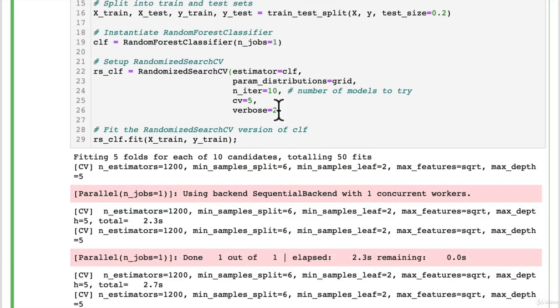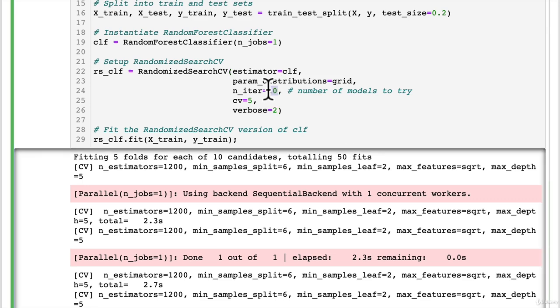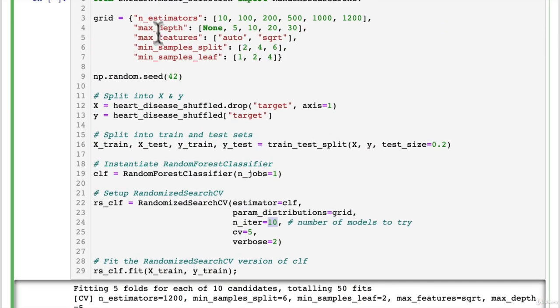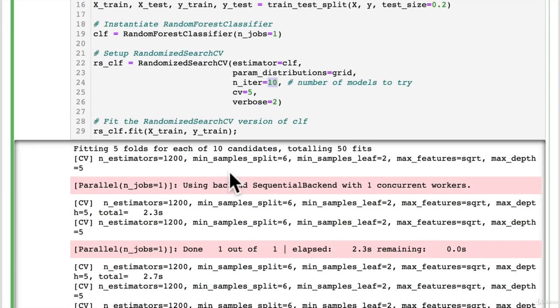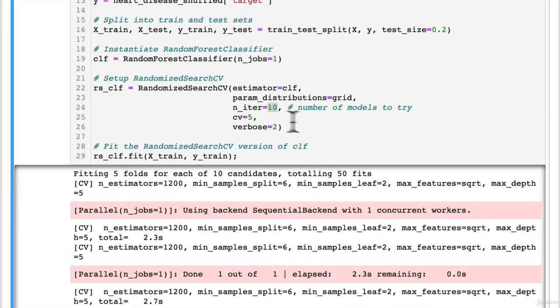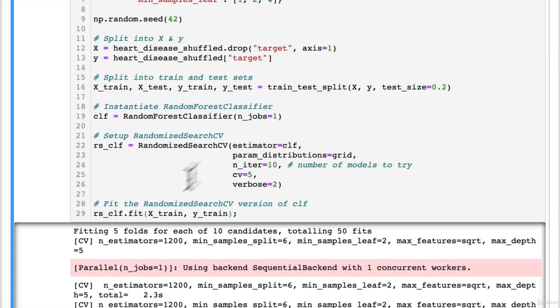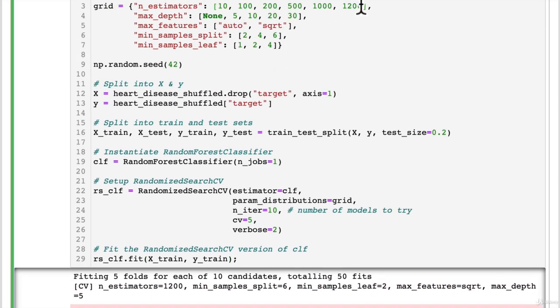So this is where we've set verbose to 2. It's going to output and tell us what's going on. So: fitting 5 folds for each of 10 candidates, totaling 50 fits. That is, it's trying 10 iterations of different combinations of parameters in this grid and splitting each combination 5 times because cv equals 5, totaling 50 fits on the data. So it's going to run this fit function 50 different times using different hyperparameters on different splits of the data. We can see here, the first one it's trying is n_estimators equals 1200, because this is one of our hyperparameters up here.